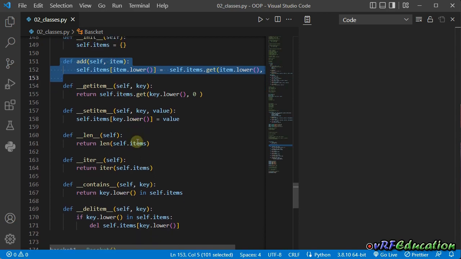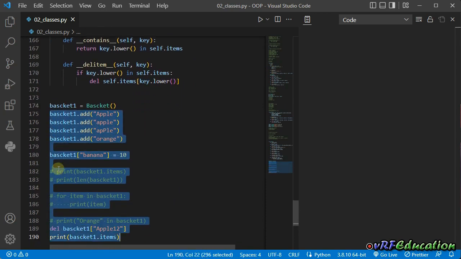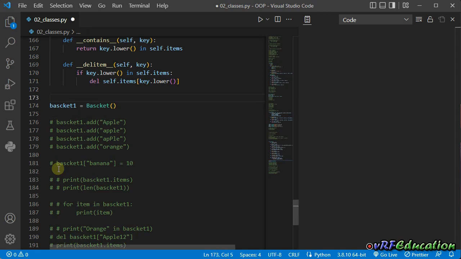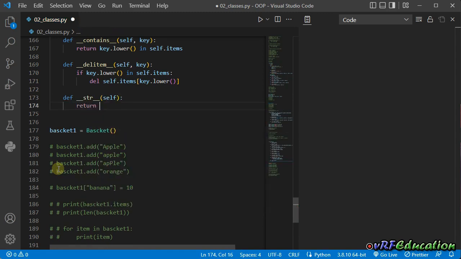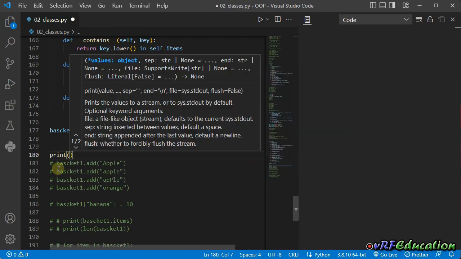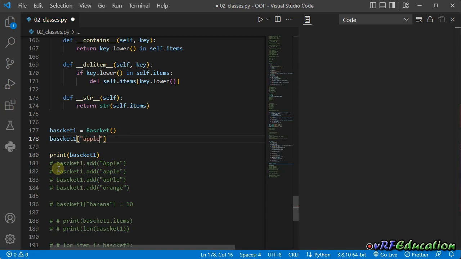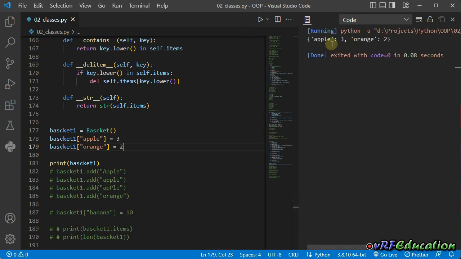But there's a big problem here. First of all, let's comment out all of these items. Let's rewrite the dunder str method, and in this method we just return str of self underline items, and here I want to print basket one. So here I'm going to add some apples and oranges to this basket. For apple, we have 3 items, and for orange, basket 1 orange equal to 2. Now if I run the application, it says okay, you have 3 apples and 2 oranges, as it's supposed to be.